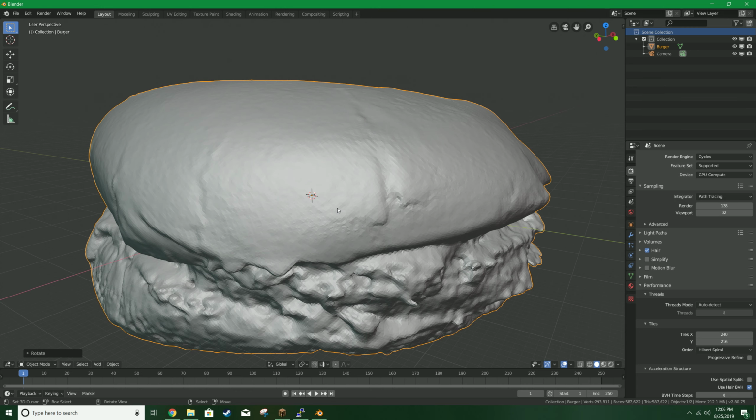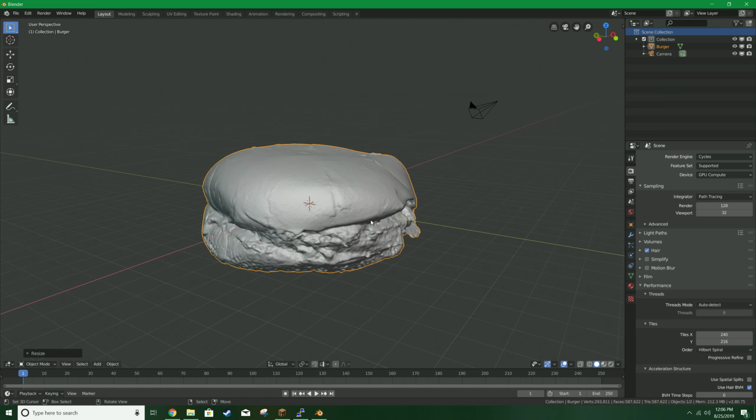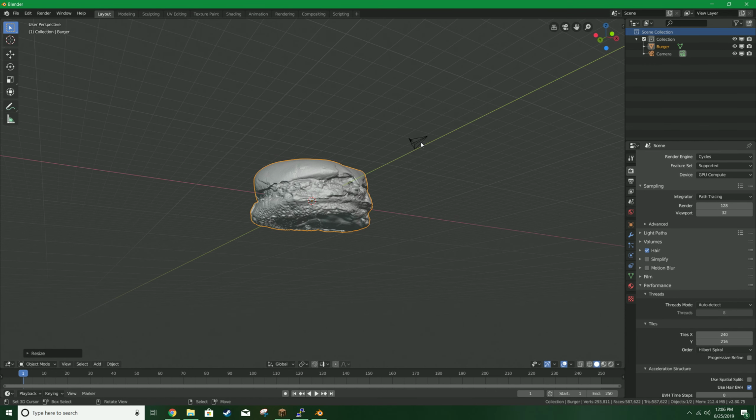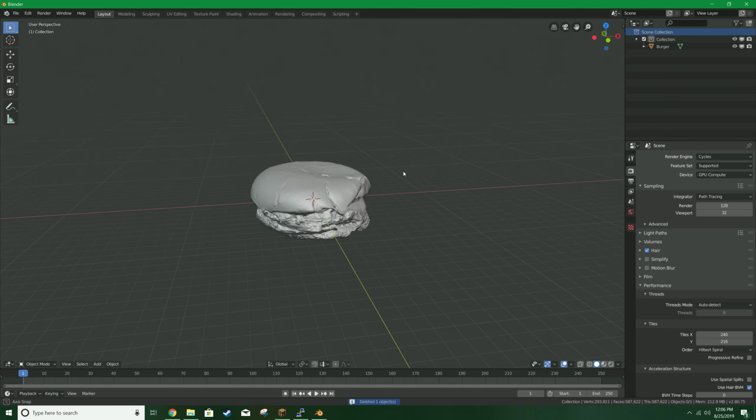We're going to scale it down by pressing S and 0.1. That'll give us a better size. I'm going to delete this camera because we won't need it, so press X and delete.